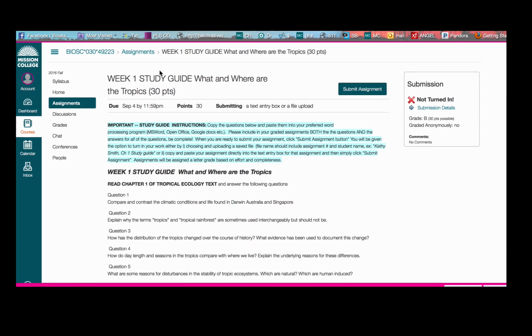Now your study guide is literally that. It's a tool for you. So of course you want to do the best that you can. It's a tool that you'll be able to use on your exam. The study guides will be assigned a letter grade, and that will be based upon your effort and its completeness. So I may not be able to indicate question by question what was wrong, why it's wrong. I will just be looking that you have made good effort on it, and the grade will be based upon that.